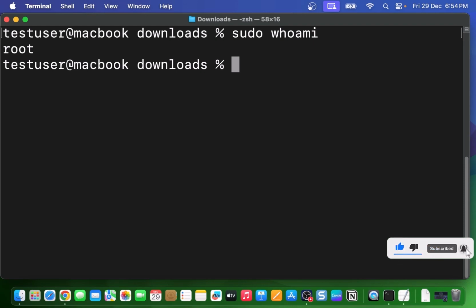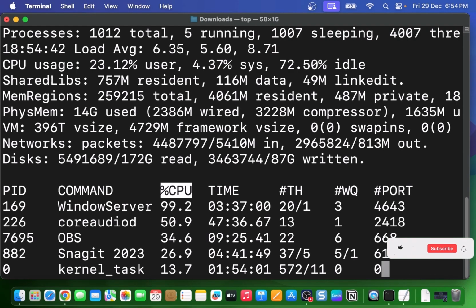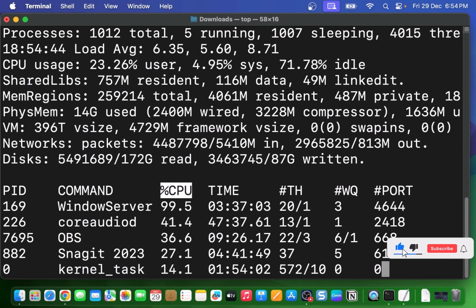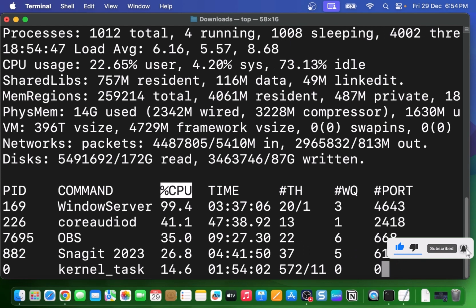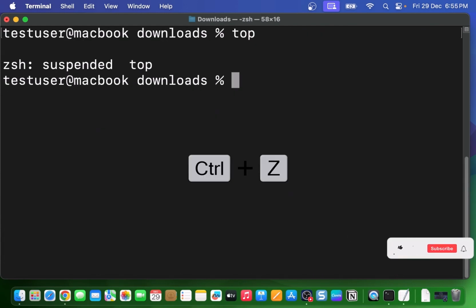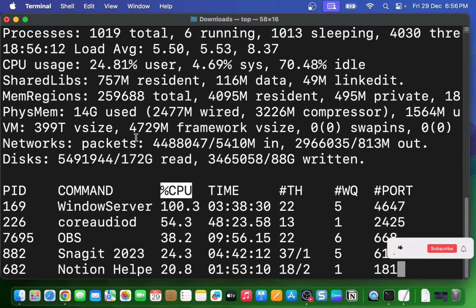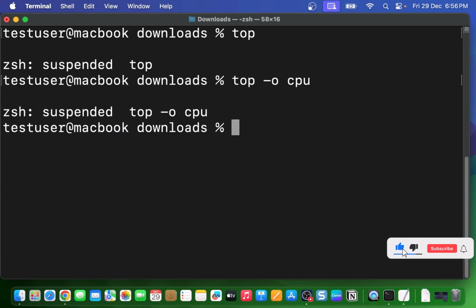Next, monitoring system processes. Now, let's say you want to keep an eye on system processes. You would simply type the command top and press enter. It will give you high-level detail about the CPU usage of each process running on your Mac, your physical memory usage, and things like that. To exit out of this, I just press Ctrl-Z. Now, if you want to monitor the top processes consuming CPU resources, you would use top -o cpu, press enter. All right, you can see the top processes. Let me press Ctrl-Z again and come out of it.